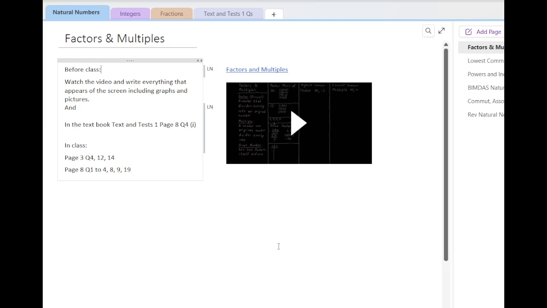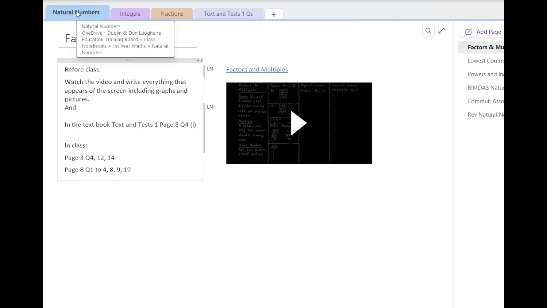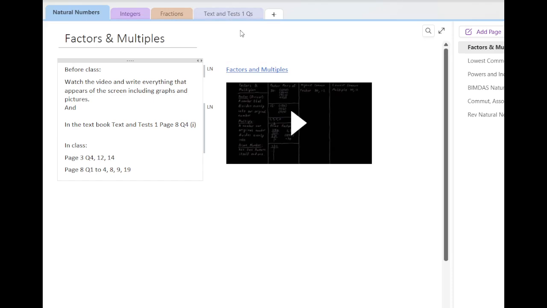So if we look at this page on our OneNote, we're in the natural numbers chapter, on the topic factors and multiples. So this is the chapter we're in. We can also see we have integers and fractions, and then we have textbook questions. If we have any issues getting access to the textbook, we have the questions from the textbook also uploaded on the OneNote, so that there's no reason we can't access them if we run into problems with the textbook.